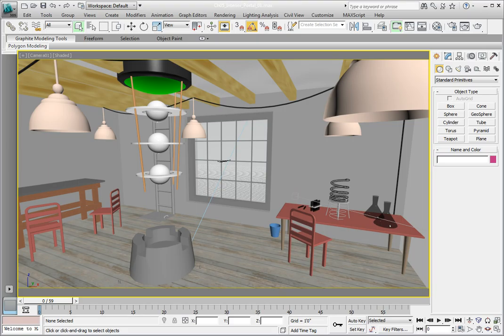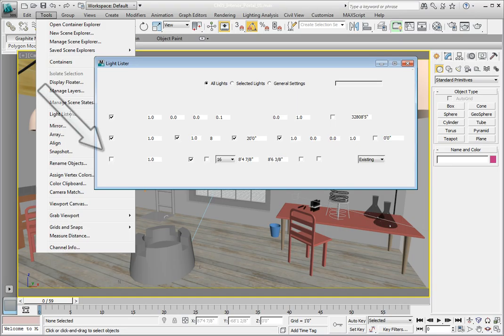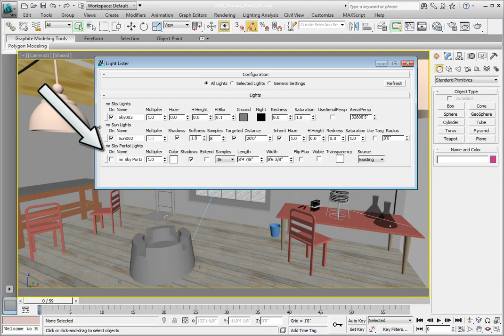The way we can access it is go into the Tools menu, and in the Tools drop-down, click the Light Lister option. You'll see toward the bottom of the light lister that we have a sky portal already in our scene. It's sized to fit exactly in the window opening just outside the window. Click the On option to turn the sky portal on.